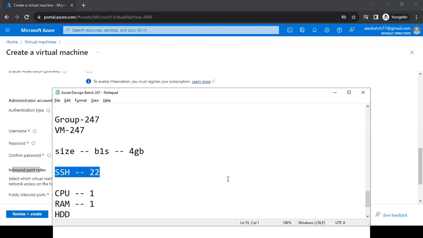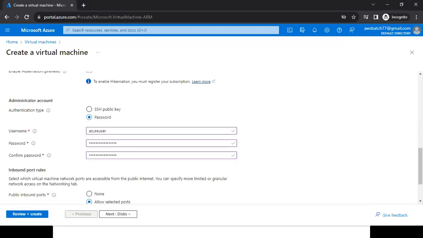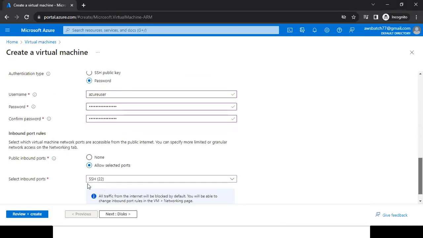Every port has a number. But if I scroll down, you can see here that by default, Azure is enabling that particular port number. By default, they are enabling it. If you are not enabling this port number, you are not able to connect to this machine using your laptop.